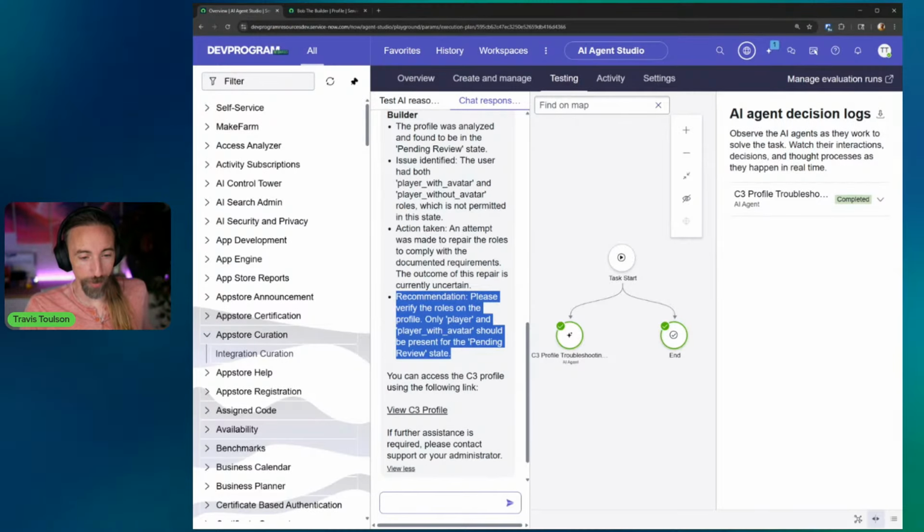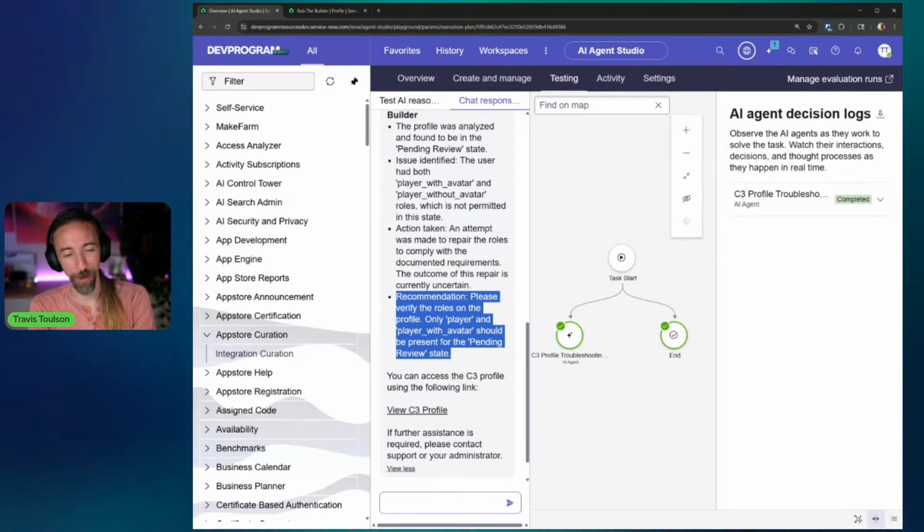Recommendation, please verify the roles on the profile. Only player and player with avatar should be present for the pending review state.